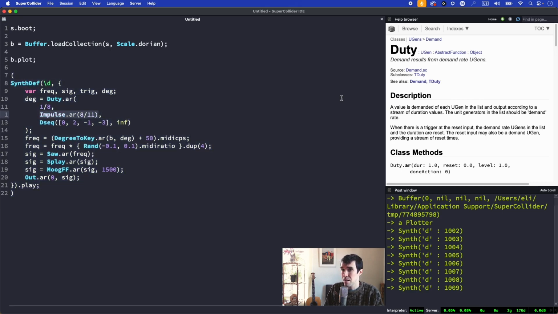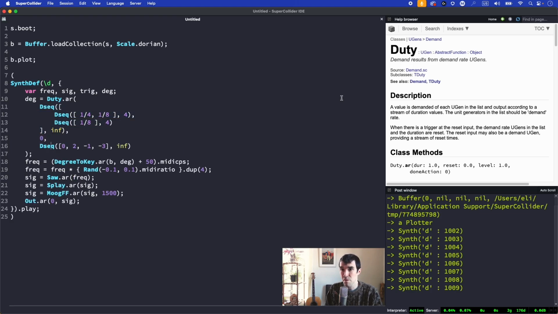Just like patterns, demand UGens can be nested inside of each other for more complex results. So here's a composite rhythmic sequence and a little bit of randomness on the second pitch value.